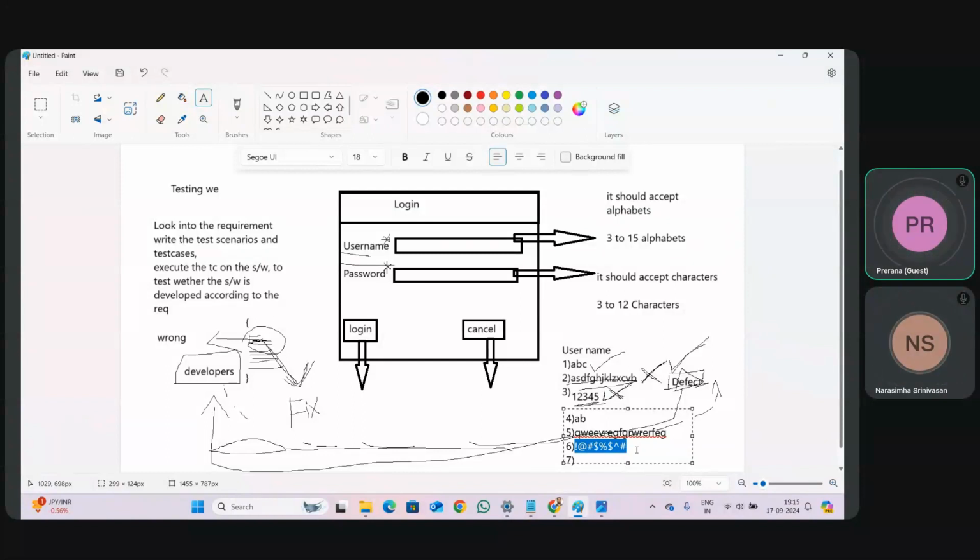Yes. Now it is accepted, the testing has passed. Now what will I do? I will just enter space, space, space. Will it accept or not? It should not accept, sir. Why should it not accept? Because you did not enter any alphabets.